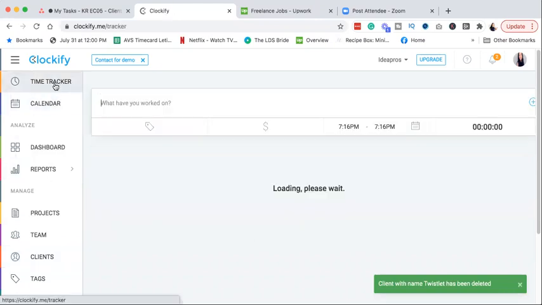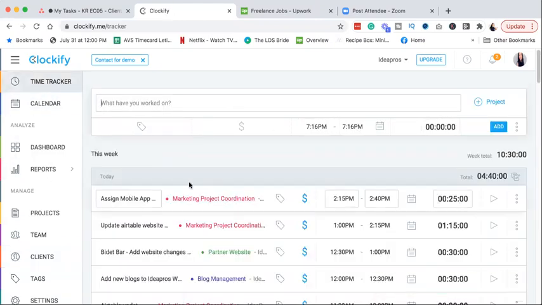And another thing that I forgot to mention earlier is in this time tracker area right here, it'll give you a day total of your time spent. And then at the top, which is a new feature that they added, it'll give you your week total without having to go in and calculate everything. So that's all I have for you today.